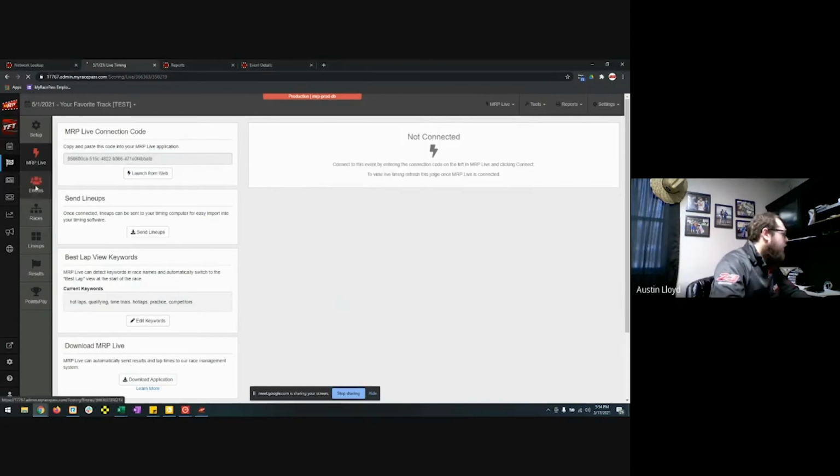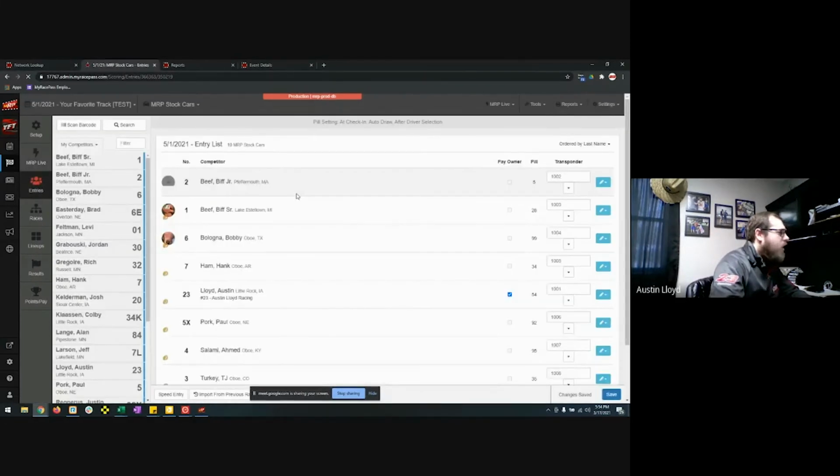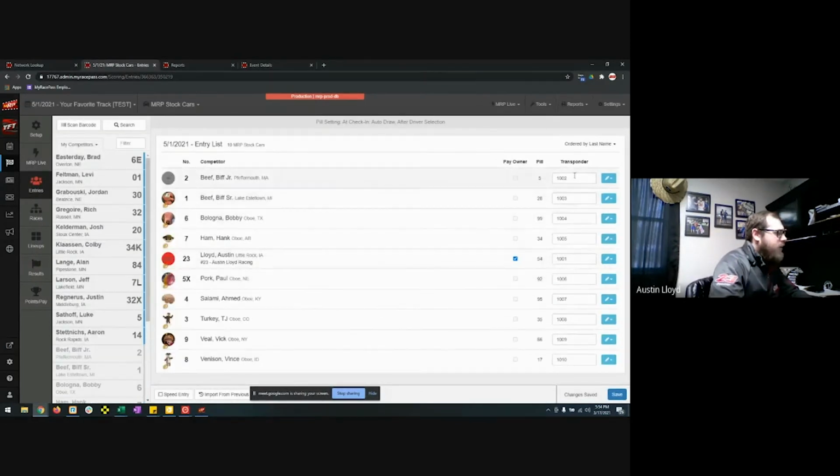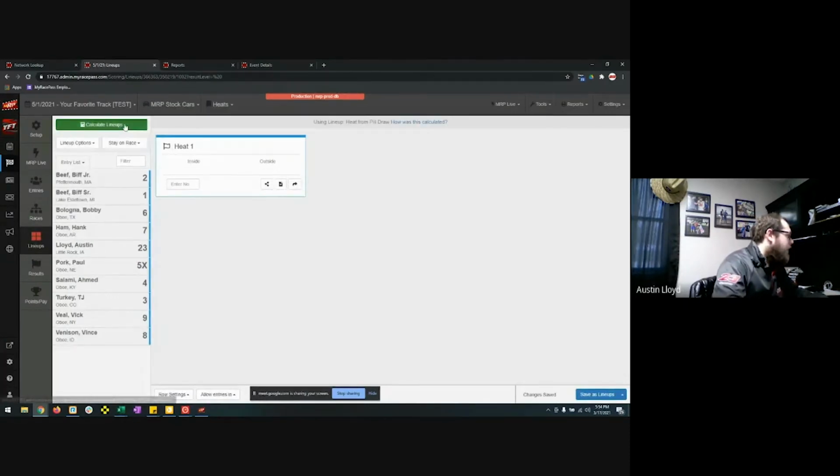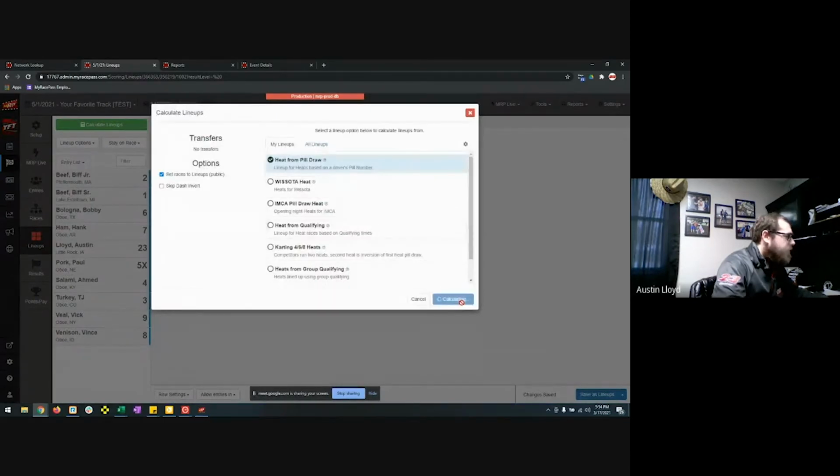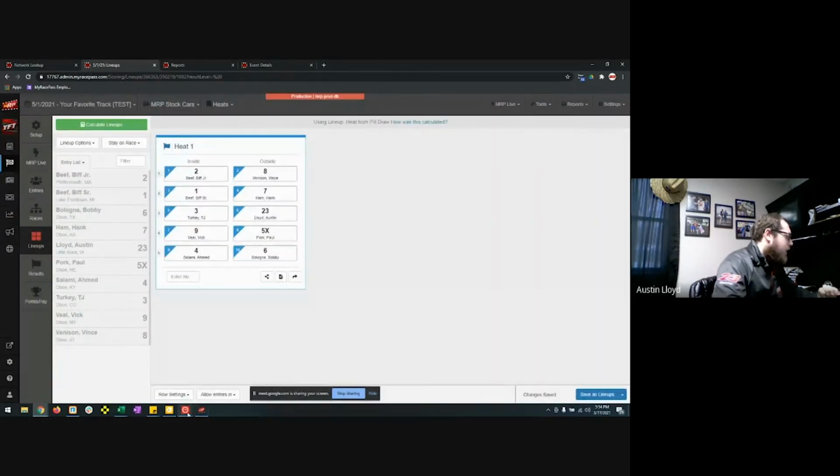So I've gone through here. I've created an entry list of 10 cars, because Orbits only lets you have 10 cars when you're doing demo mode. I've got 10 transponder numbers listed here, 1001 through 1010, associated with different drivers. I will calculate some lineups here. Okay, my lineups are calculated.